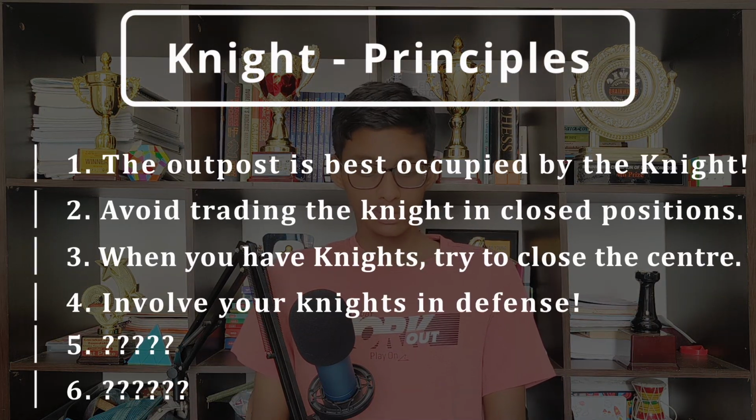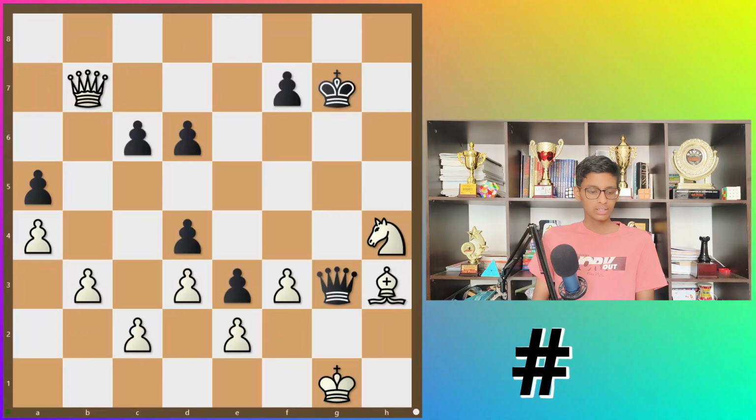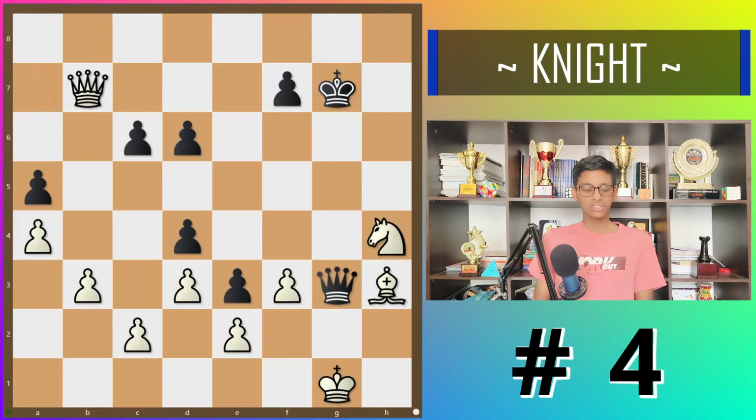Number 4. The knight is the best defender, so it is good to have a knight close to your king when you are under attack. Now this example is probably my favorite, as you get to see the prowess of the knight. Here black has just played queen takes g3 check, and white has a couple of options. He can either block with any minor piece or move his king.